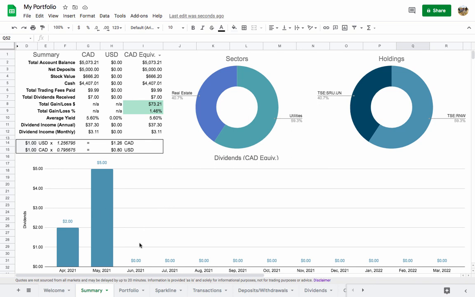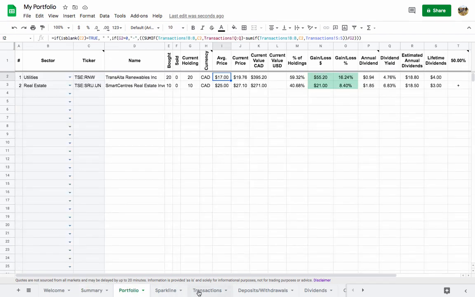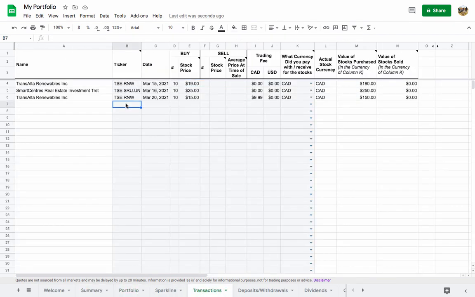Okay, so let's say that you want to buy a US dollar stock now. Let's run through this example. So let's say that you've been looking and you wanted to buy one on the NASDAQ.